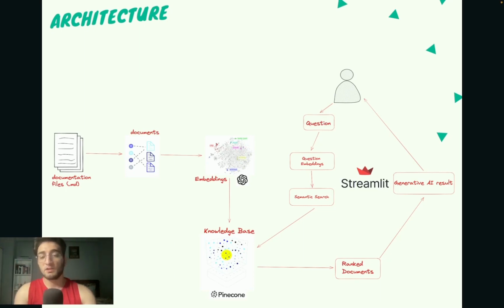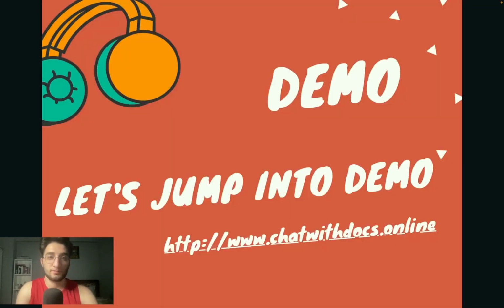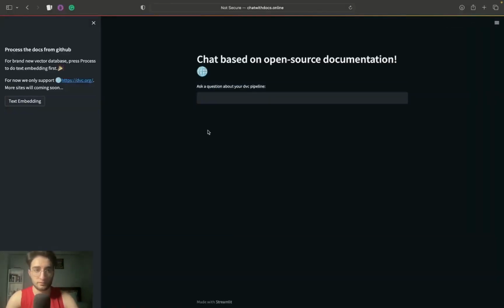In the second part, the user comes to our website and asks questions about the related open source documentation, and those questions are turned into embeddings. Then, thanks to semantic search over the knowledge base, we get ranked documents, and with the LLM, we generate the AI result and return it to our user. Let's jump into a demo.